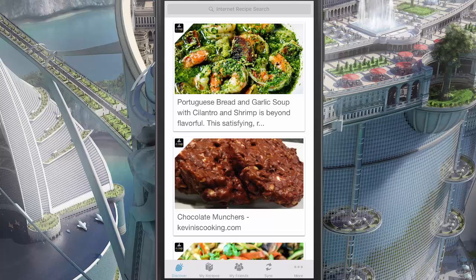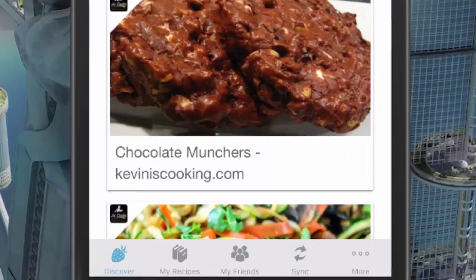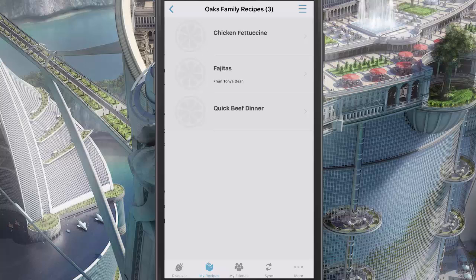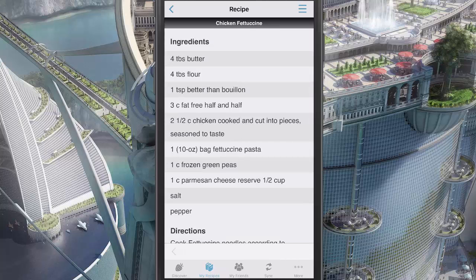Oh man, we added some of the coolest new features to the Cooking for iOS app. Check this out. Kathy just made dinner, and she made this recipe from the Oaks Family Recipes chapter called chicken fettuccine. And it's a pretty good recipe. But watch what I can do with the newest version of Cooking.